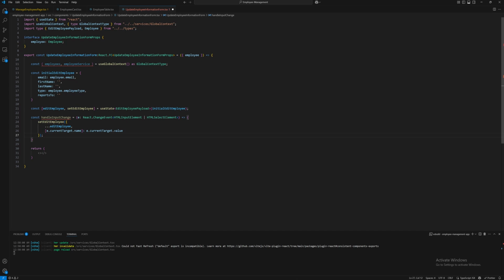Let's come below our handle input change function, and we also need a way to handle submitting the form. So let's say const handle submit update is equal to an arrow function.